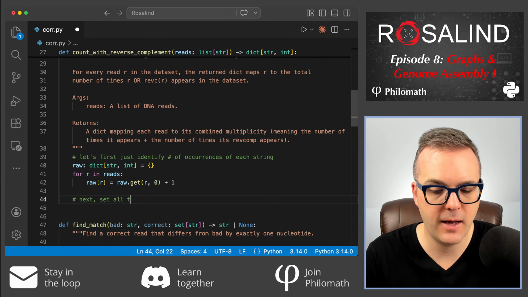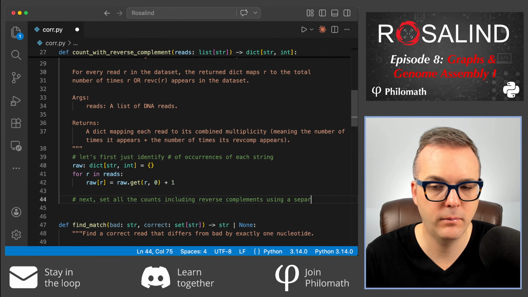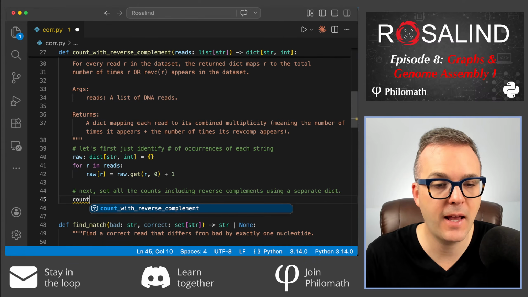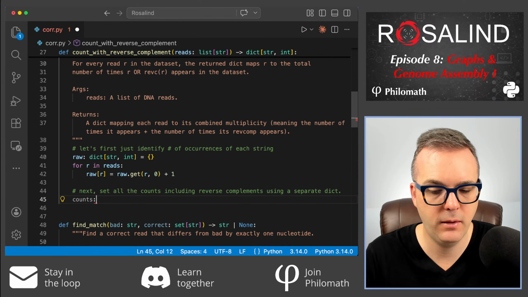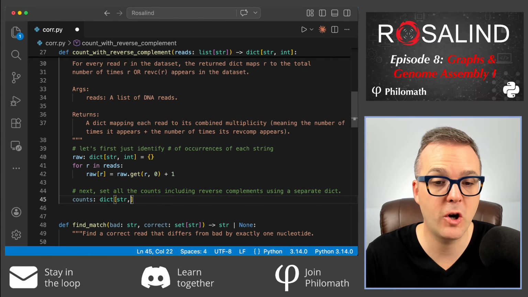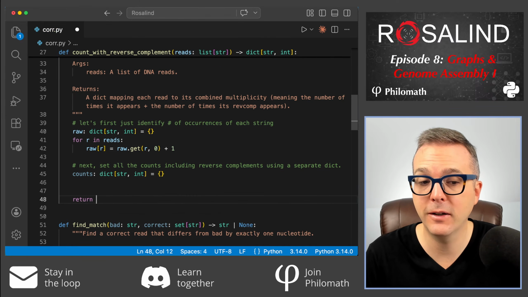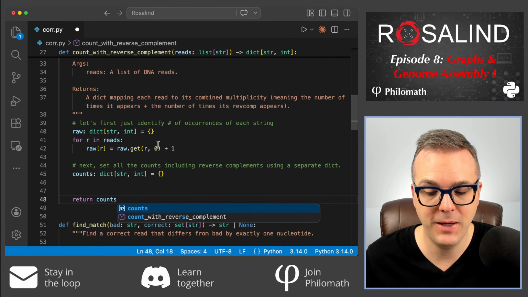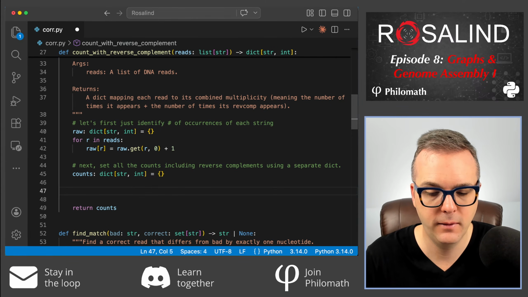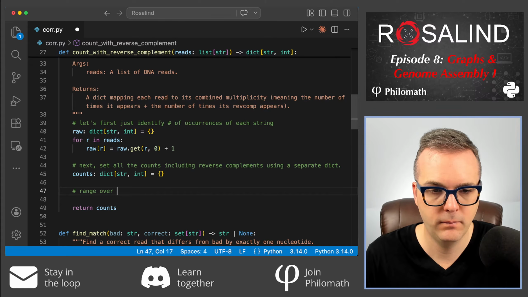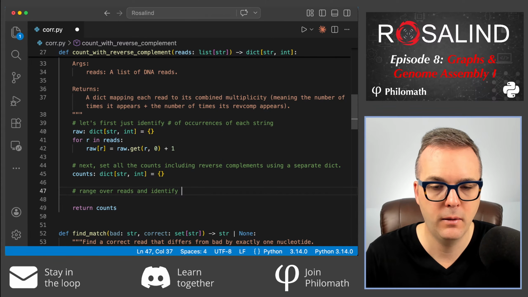we're going to set all the counts, including the reverse complements, using a separate dictionary. Okay. So to do that, I'm going to say, let's have a counts dictionary. It's going to be a dictionary mapping strings to integers. It's going to start off as empty. That's the thing that I eventually want to return. And in the meantime, what I want to do is to range over the reads and identify the reverse complements.